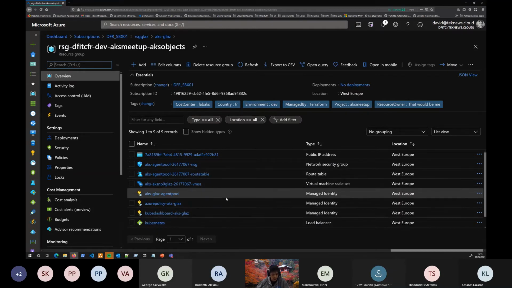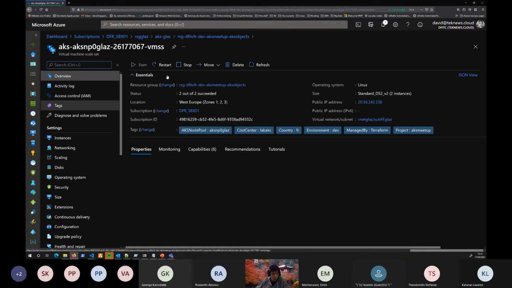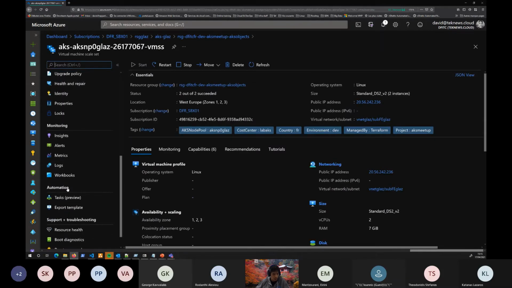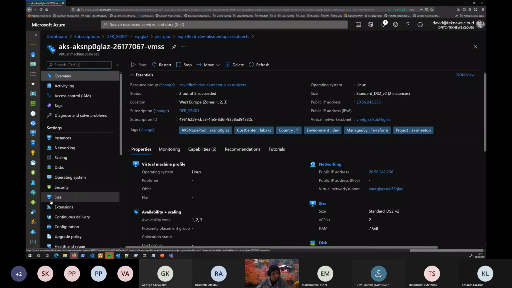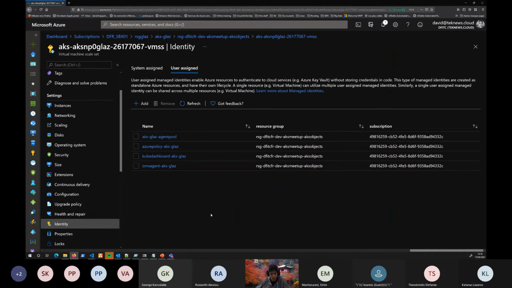Okay, you can see here that I have a virtual machine scale set which represents my node pool. I have only one, and this node pool has an identity. Well, a bunch of identities, as a matter of fact. If we check on the identity, which should be over there, you can see we have no system assigned identity because it would not be practical, but we have more than one user assigned identity, and the one that we care about today is this one, the AKS, well, GL for global and AZ for Azure agent pool.